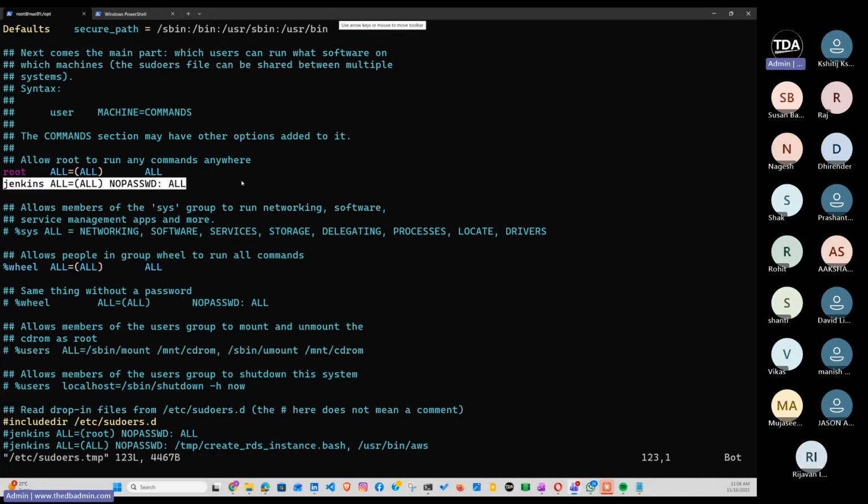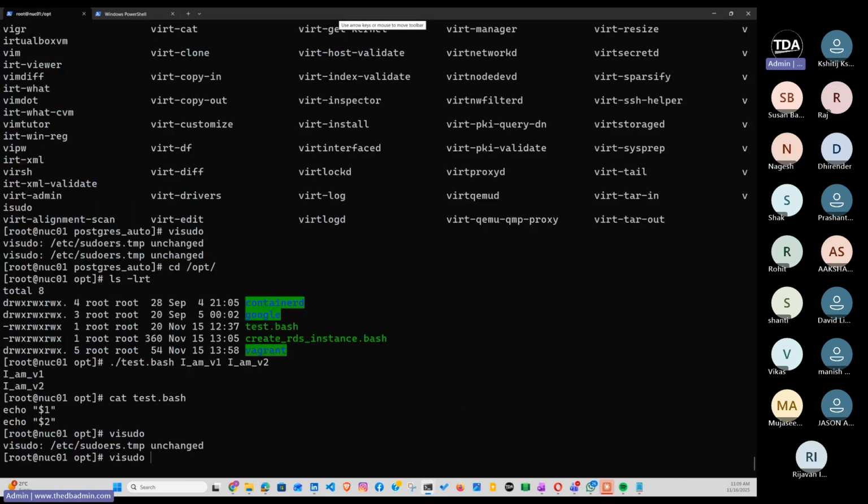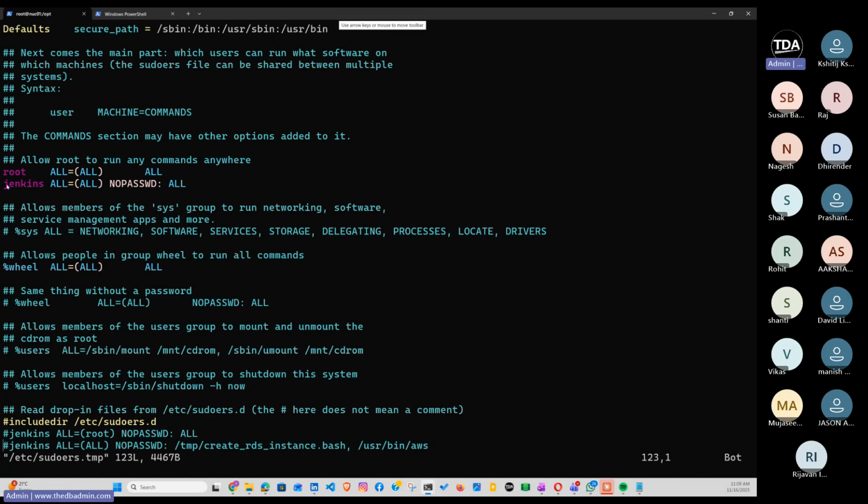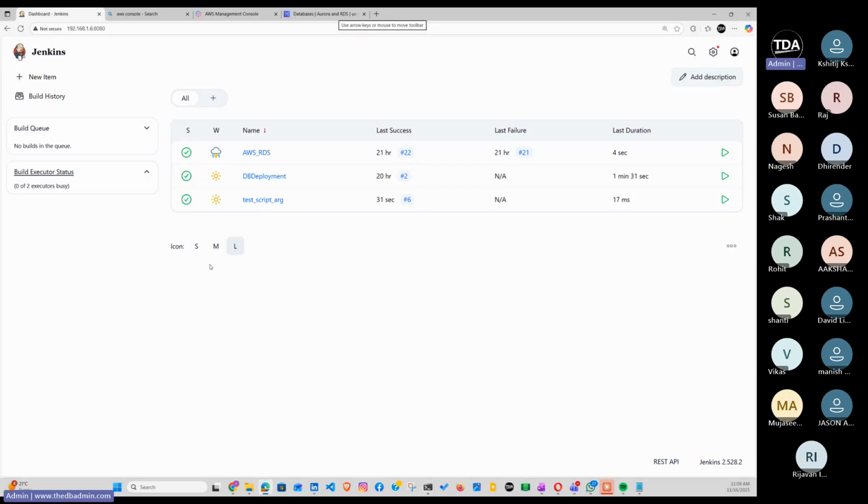Make sense? This line is under visudo. You just run visudo, and in the sudoers file you add this line, the way I have explained: any user, any command, any command with the group, no password, like that. You can configure it. The moment I did it, my job started working.